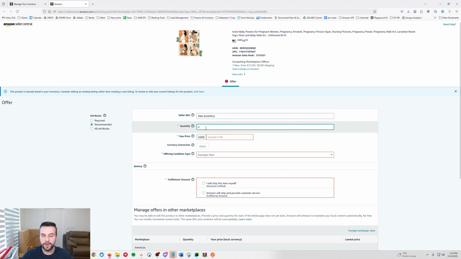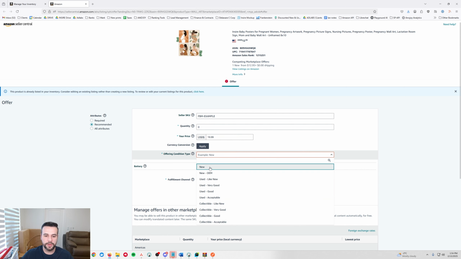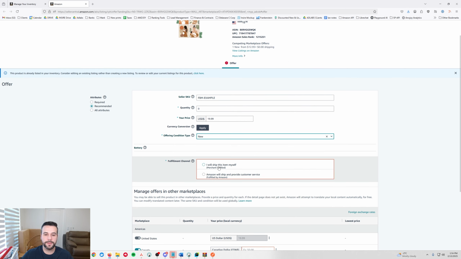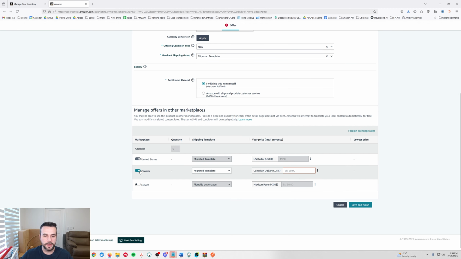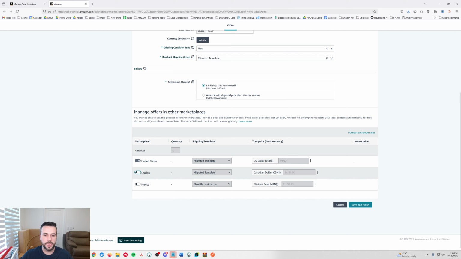Quantity, I'm going to do 0 because I'm not actually doing FBM. Your price, let's go $19.99. Condition new. I will ship this item myself, which is fulfilled by merchant, FBM. And then save, I'm going to turn off BIL or manage offers in other marketplaces and then save and finish.